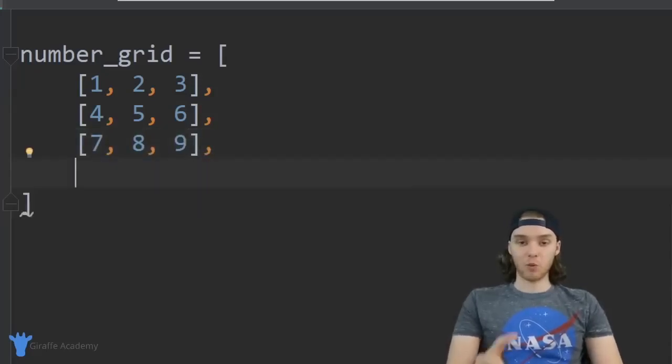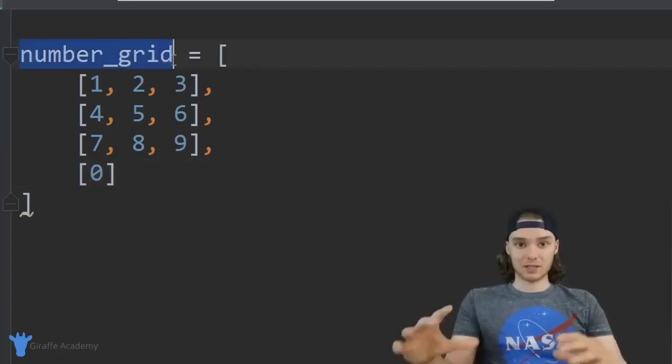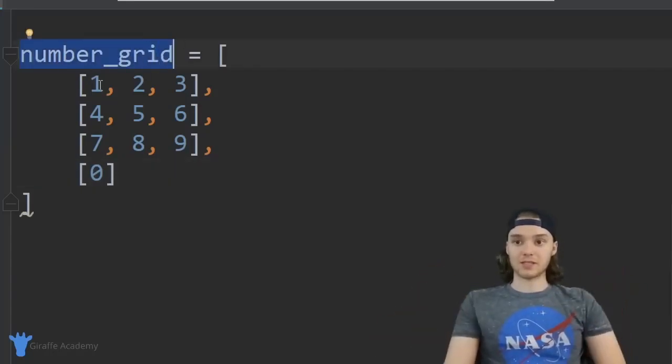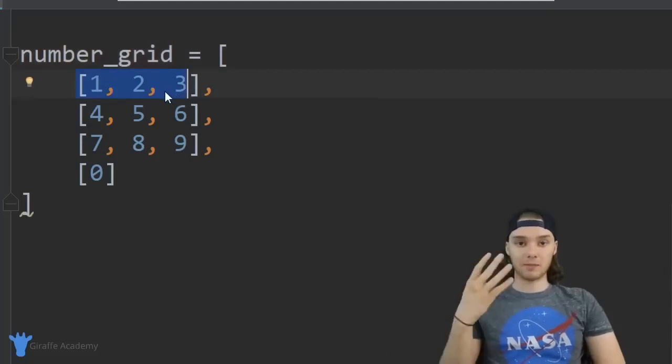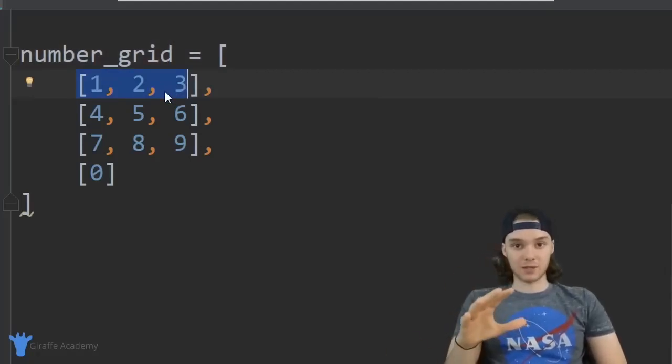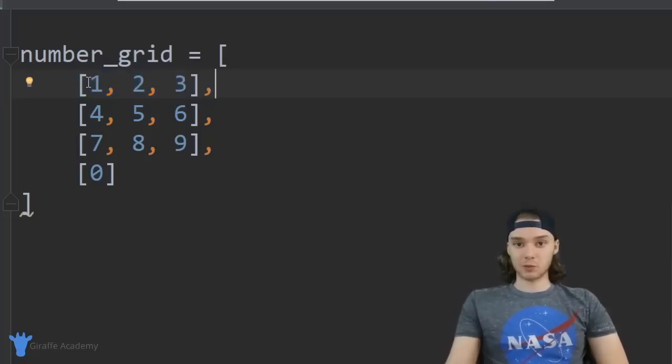And finally, we're going to put one more list inside of the number grid list, and it's just going to have 0 in it. So inside of this number grid list, this high-level overall list, we have 4 elements, and all of those elements are themselves lists. So essentially what we're doing is creating a grid. This grid has 1, 2, 3, 4 rows and 1, 2, 3 columns. Right? 4 rows, 3 columns.